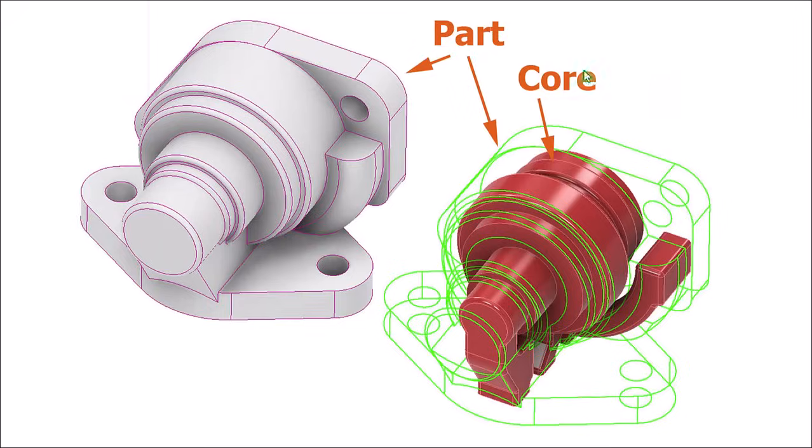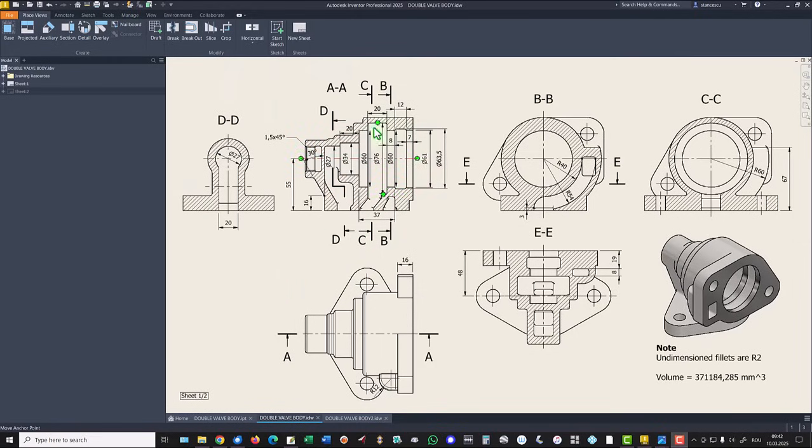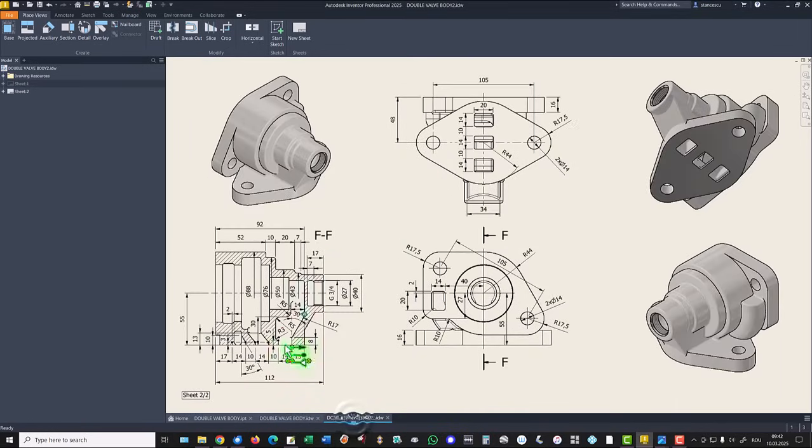My strategy is to create firstly the core of the part, then the body, and then to place them together with subtracting this core. This is usual for casting parts. We start by creating this core. We use dimensions from this view and also from this view. 92 is a dimension of the core, not the body.